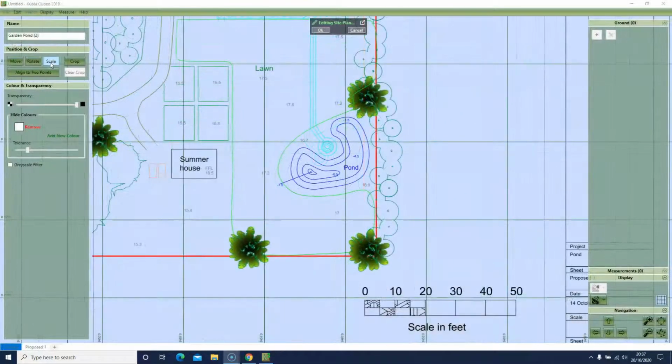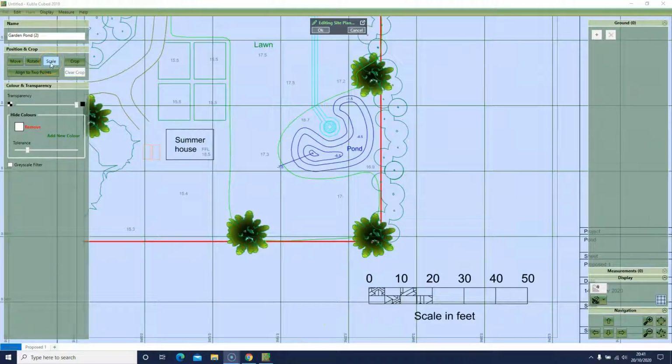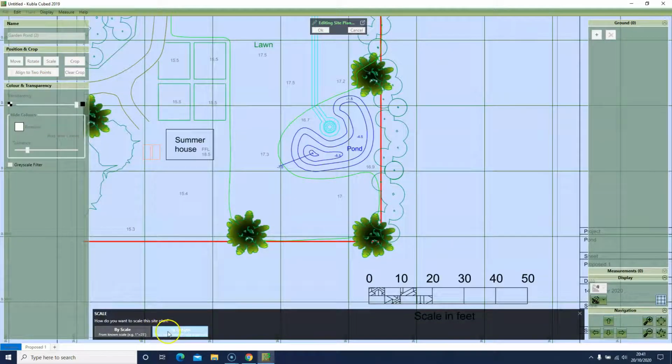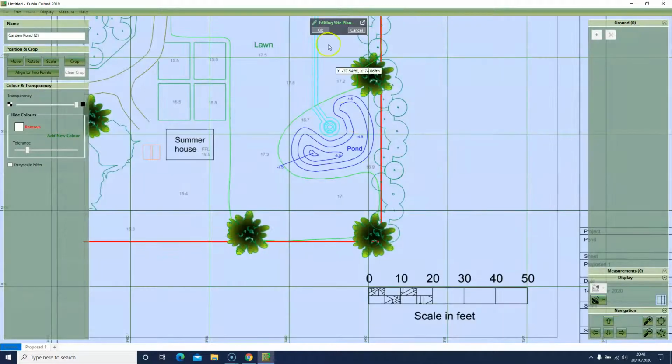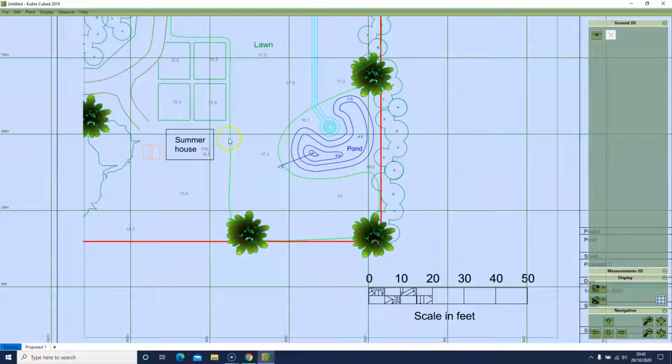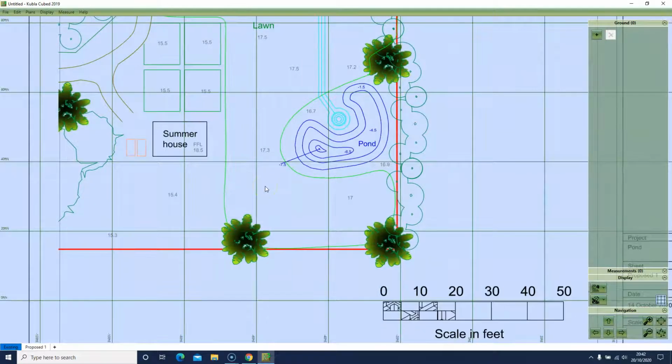Or because the image doesn't have this information, we're going to scale it by measuring a known length, the scale bar. To adjust the scale, click Scale, then by Length, and draw the line along the scale bar. Left click to finish your line, then type the value of your known length, and then OK. And OK again at the top. Your plan is now correctly scaled and we're back in the main program.